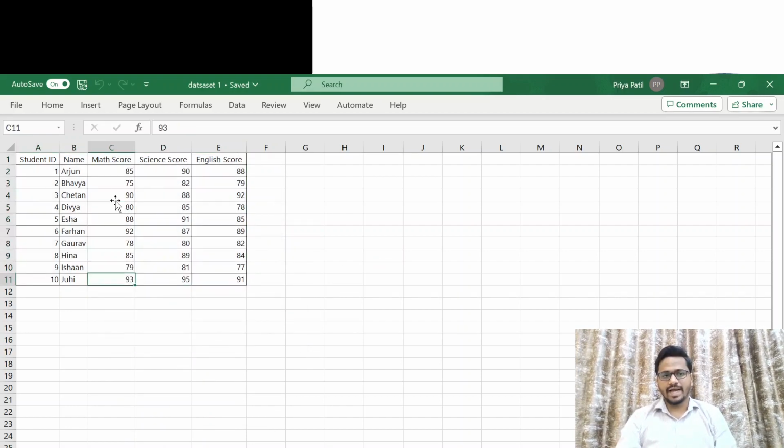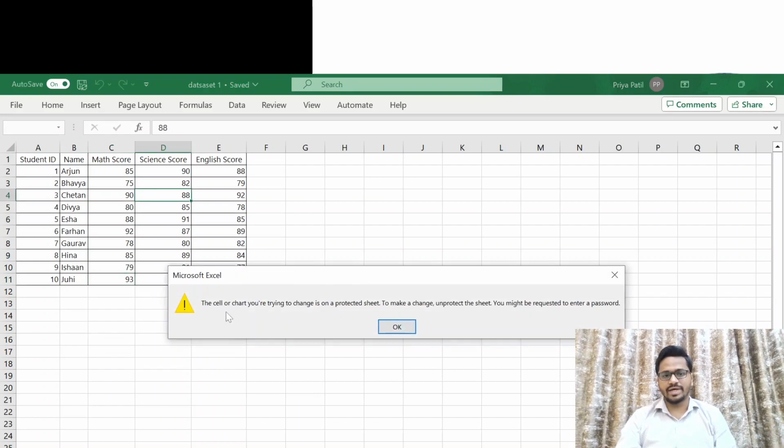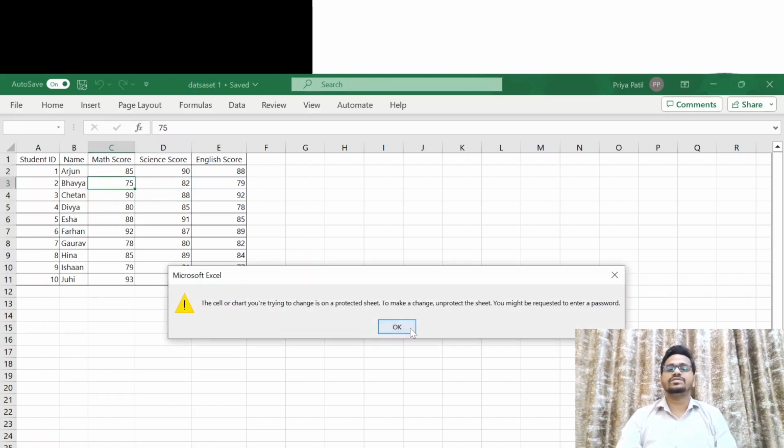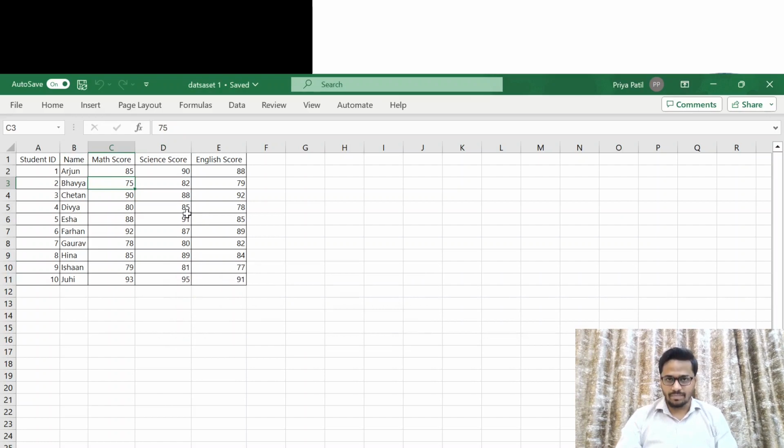Now, if you try to copy this, you're getting a message. The cell or the chart you're trying to change on a protected sheet. To make a change, unprotect the sheet. You might be requested to enter a password. So it is right, correct? So you would not be able to change the data. That means now you are not able to edit or copy the data.